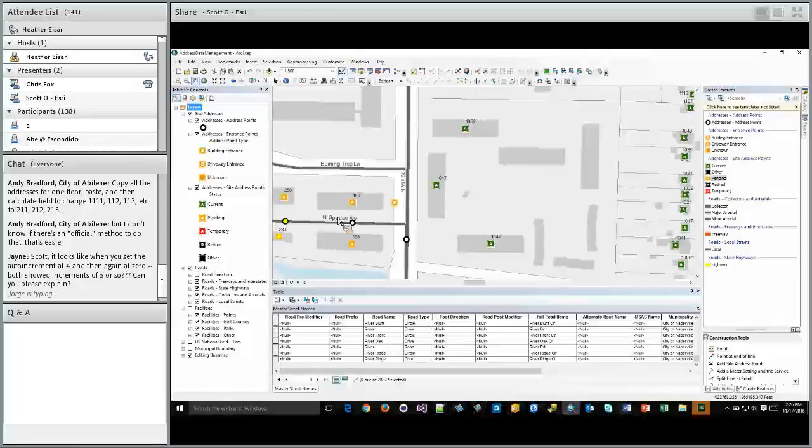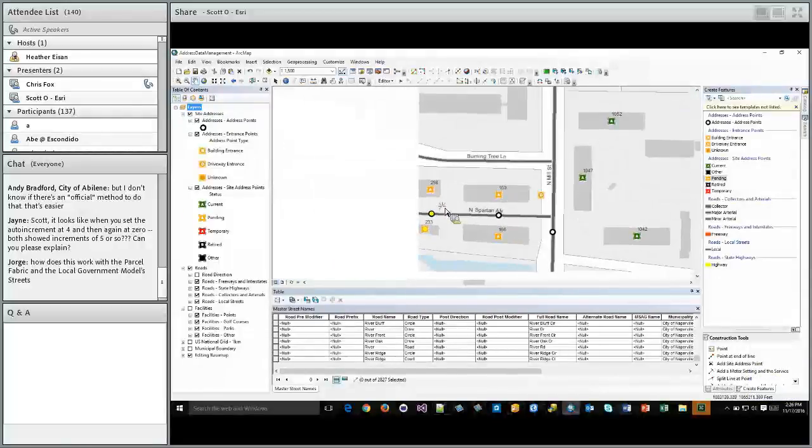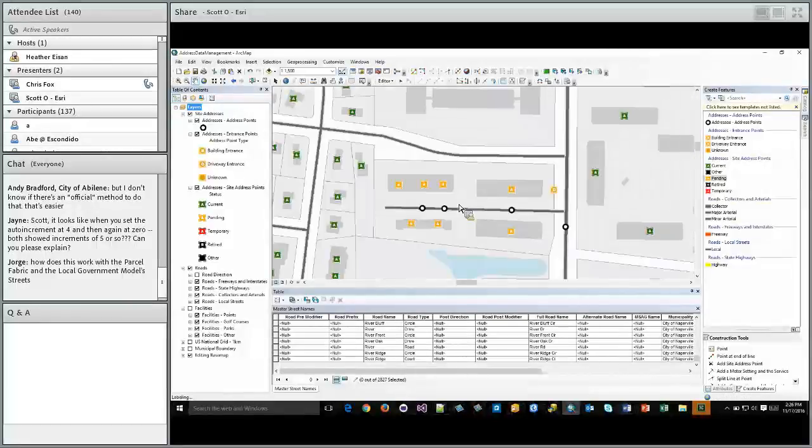Jane mentioned that it looks like you... Oops, say that again, Heather. Looks like her phone dropped, Scott. Yeah. So I can see the question. She asked about you set the auto increment to 4 and then 0 again, but both showed 5. It looked like when you were doing it, you changed the number and then you hit the X to close it out, so it didn't actually commit it. I think you have to hit enter to commit the auto increment value. Yeah, so I didn't do it right. You're right, Chris. Yep.